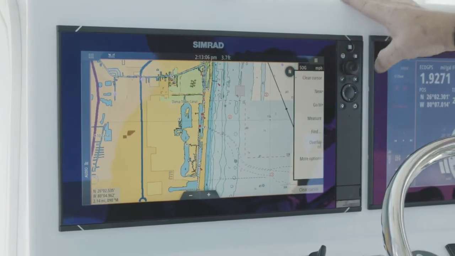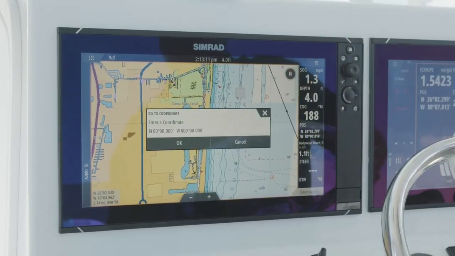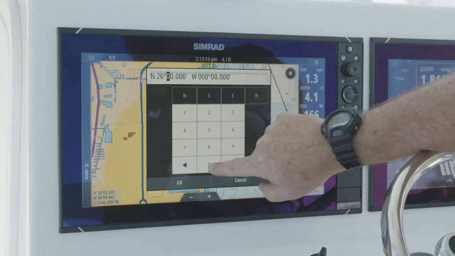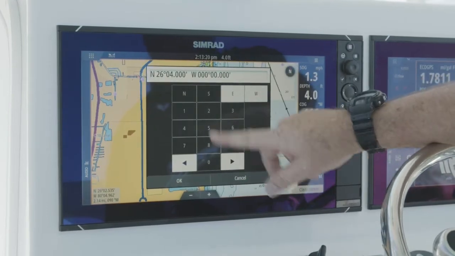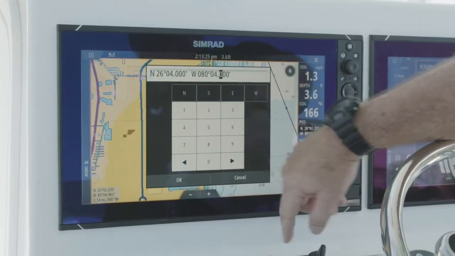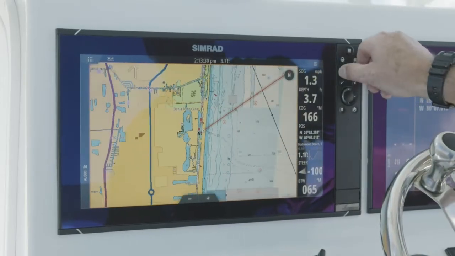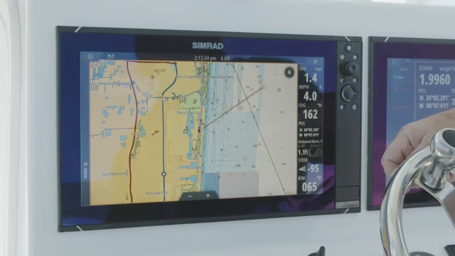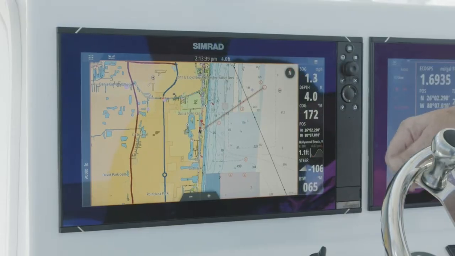So we simply hit the menu button, we hit Go To, and Go To Coordinates. Now we can simply hit the coordinates and type it in. Depending on where you're located, you can set up north, south, east, and west. Simply hit OK, OK, and now you can see we've just created that spot and navigated to it without having to drop a waypoint and then navigate to a waypoint. This is just getting to a position without having to drop a waypoint.